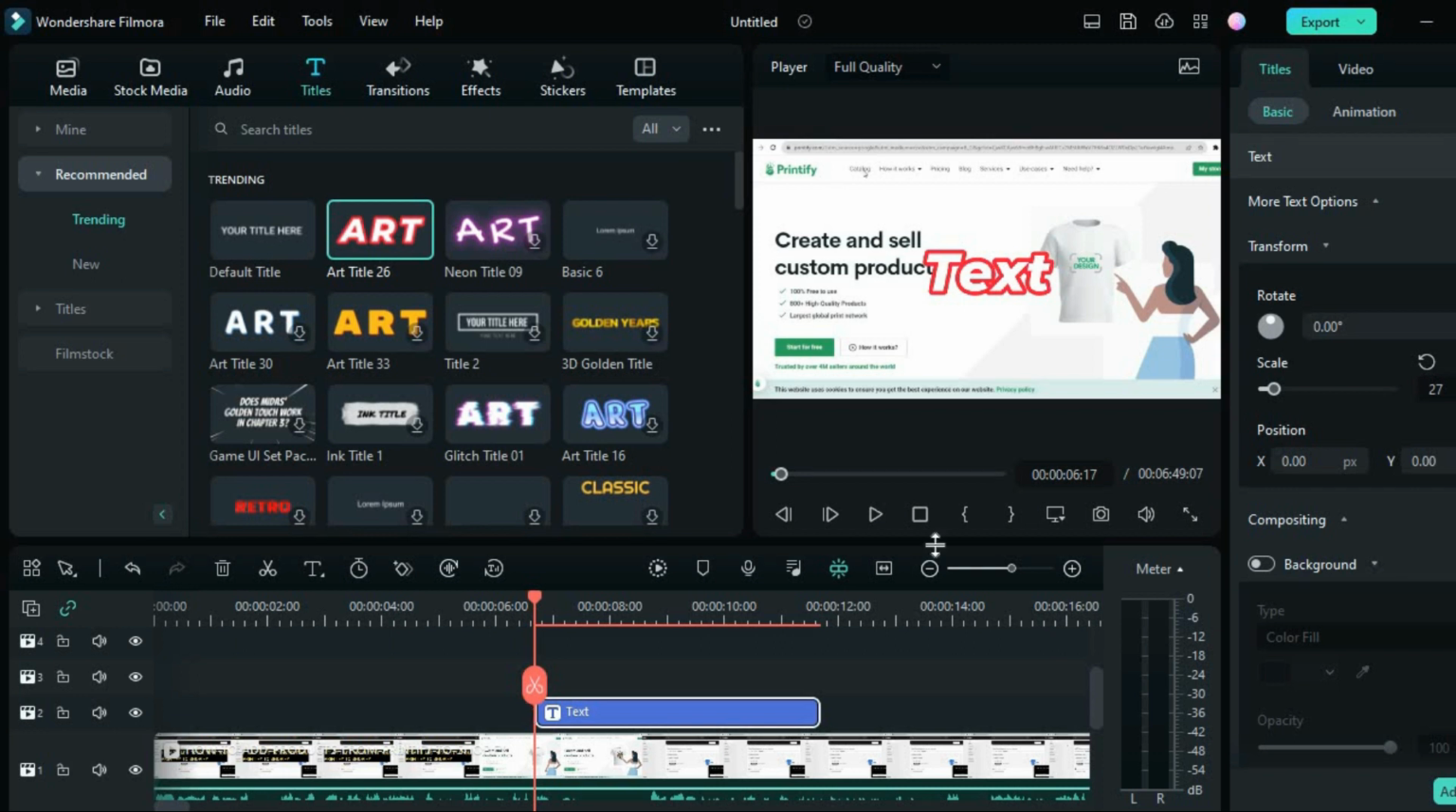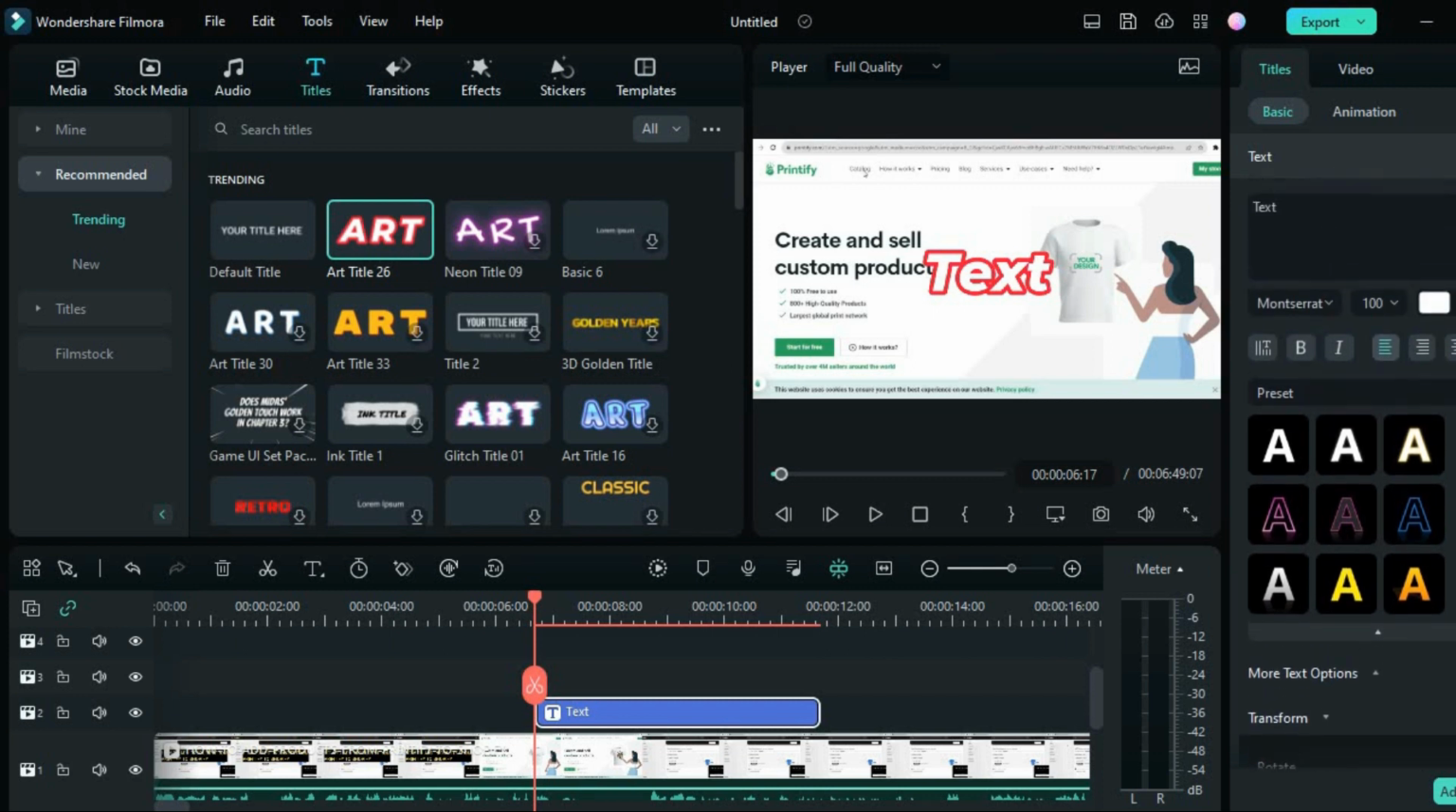Once you have done that, you can tap on the text box, or you could go over to the right hand menu option, and you're going to see the text right here. You could type in the text that you would like to add. After you have typed in the text, you could change the color by tapping on the color box. You could choose the color that you would like the text to be. So let's say I would like it to be blue.